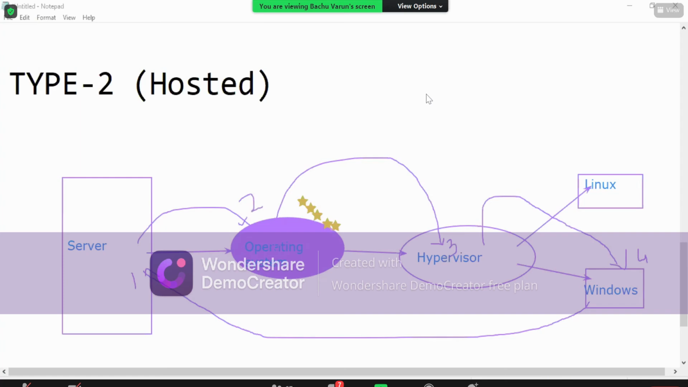Type 1 is native or bare metal. Type 2 is the hosted one, right? Type 1 is majorly used by all the cloud service providers because there is no operating system on the bare server. We configure the hypervisor directly. So even if there are any problems on the operating system, the server and hypervisor will manage them and provide continuous services to the virtual machines. If there is any problem with a virtual machine's operating system, only that particular machine will be stopped.